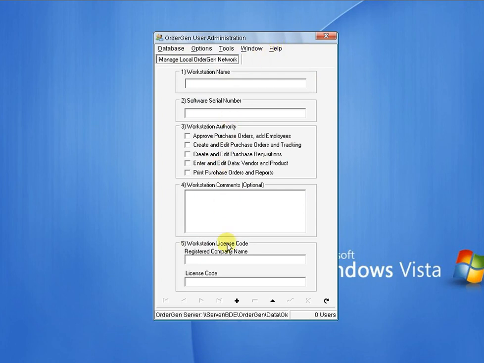Now, when we click the button that looks like a plus sign, a new, empty record is created with the default authority profile selected. Enter the employee's name. For example, Mary Jones, in the research department. Perhaps you want Mary to be able to create purchase orders, but she can't approve any purchase orders, nor can she add employees to the authorized purchasers database.